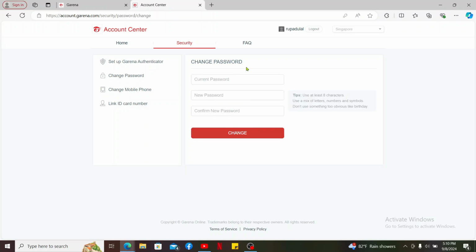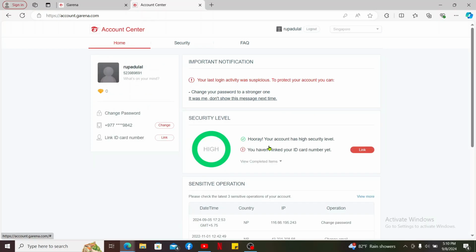Now, once you get to the change password page, go ahead and enter the current password for your Gerena account in the first text box. Right where it says new password, enter the new password you are trying to change to for your account. Re-enter the new password in the last field and click on the change button in order to change your password. Soon after you do that, your password will be changed for your Gerena account.